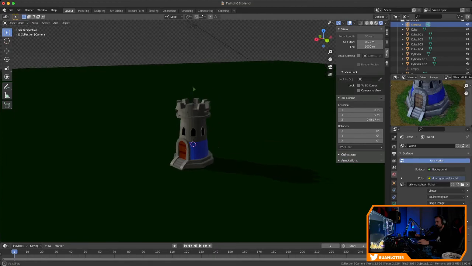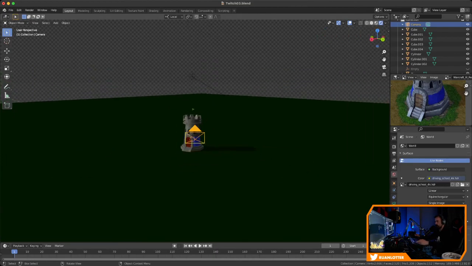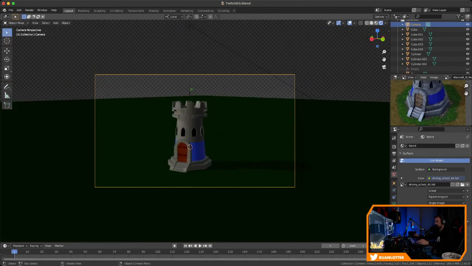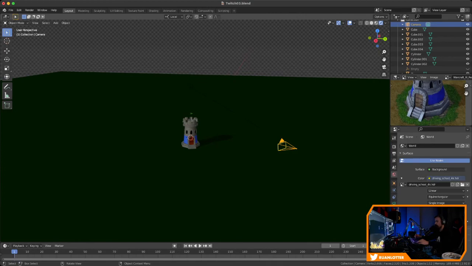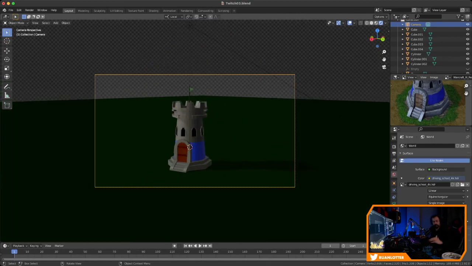And then a quick shortcut to jump into your camera: you can either use this icon here on the side, or you can use 0 on your numpad. That's just a really easy way to jump into your camera.